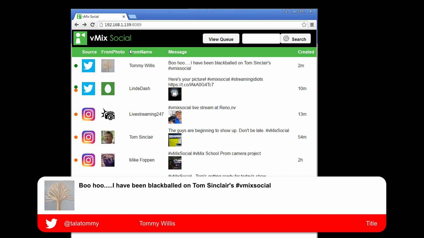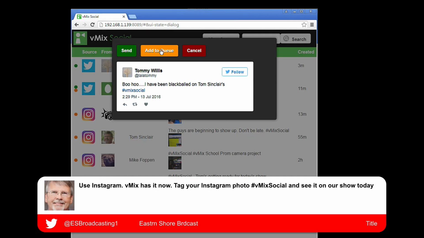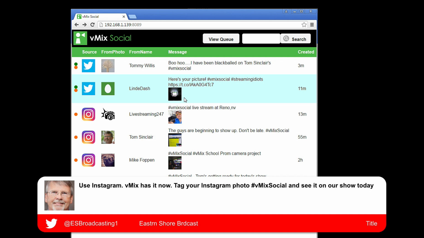And pow, there is his tweet from Twitter. Boo-hoo, I've been blackballed on Tom Sinclair's hashtag vMix social. So there we go. Now Tommy is included, but Tommy's not in the queue because all we did was send him up there. So I'm going to add him to the queue so that he's now there in the future.